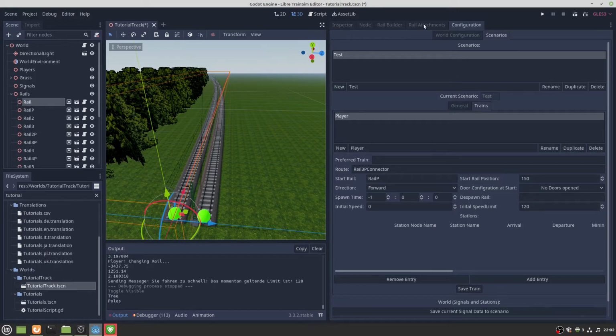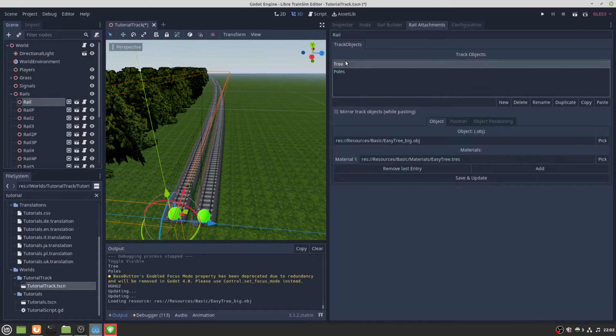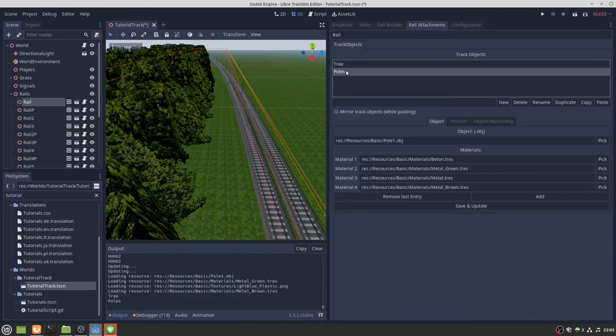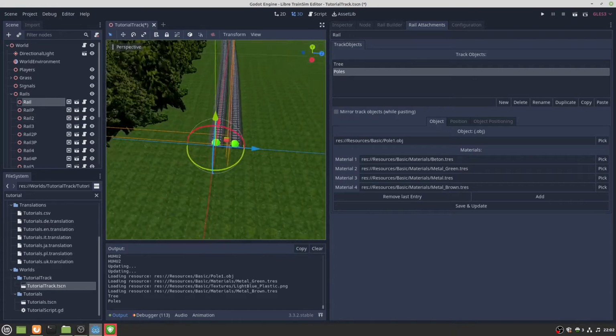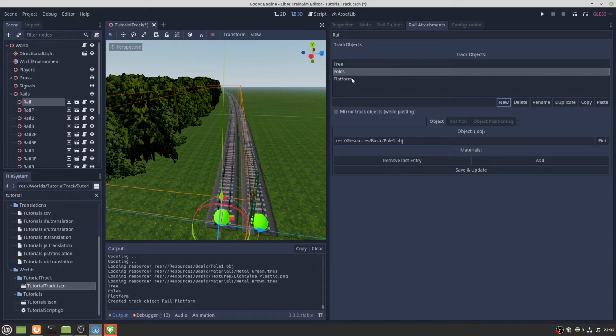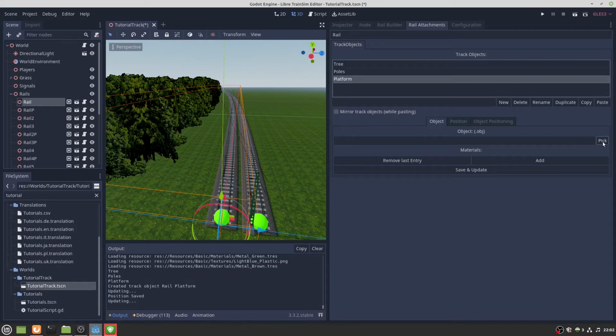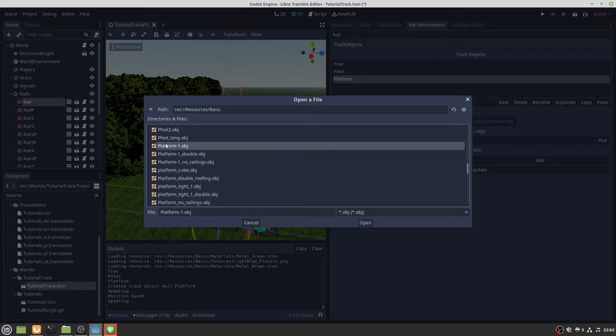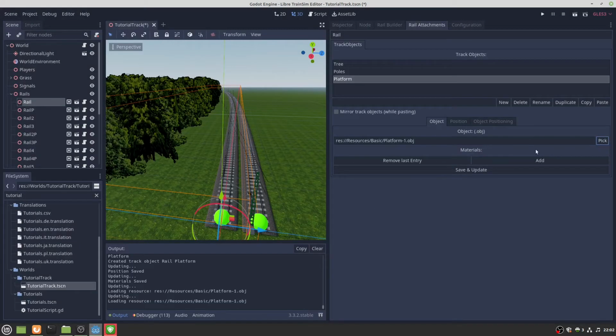Let's head over to rail attachments here, and here we see our track objects, tree and poles. Yeah, here's our tree. This is our forest, and here's our poles. Let's create a new one and call it platform, and select new. Select this platform here. Now we need to pick an object. Select pick here, select basic, and here I find platform. For me, platform 1 seems fine, and I select open, and I select save and update.